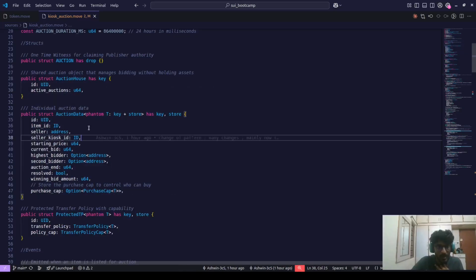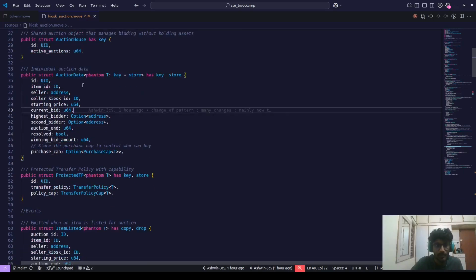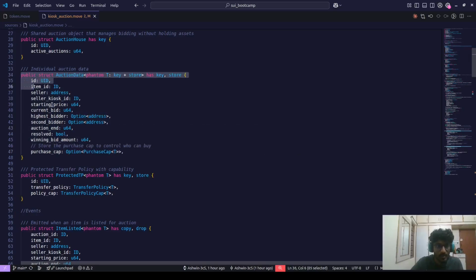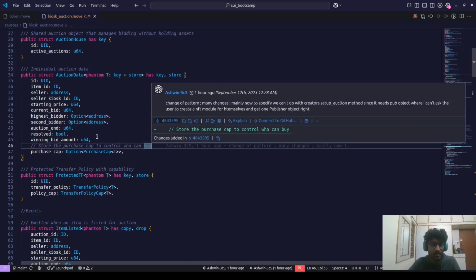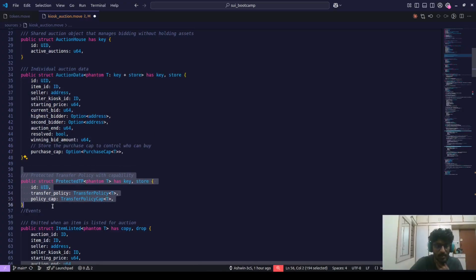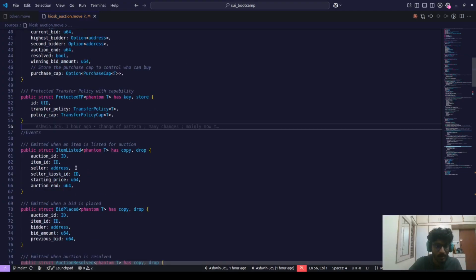So next up we have the struct AuctionData, which is going to have the abilities key and store. These are some things we will discuss in the below section when we call this exact struct. Okay, so protected transfer policy, I'll just tell when we are using it, and we'll come back to this.